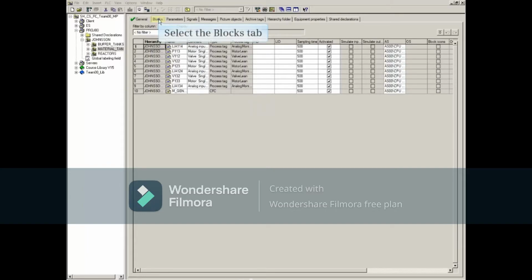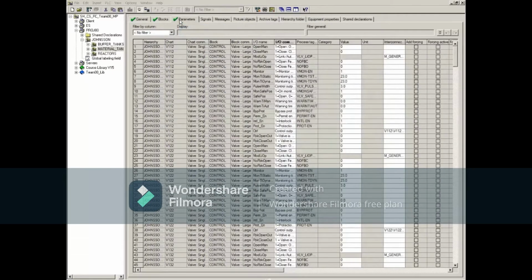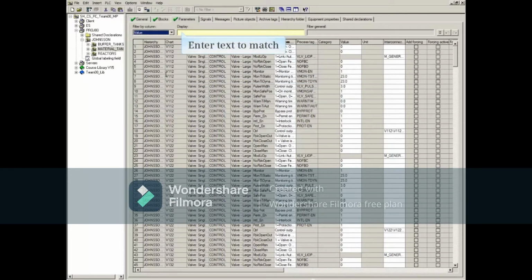Clicking a tab at the top will filter what details are shown. Even more detail can be applied by choosing from the Filter by Column field and entering text to match. This example shows a value of 0 being chosen.